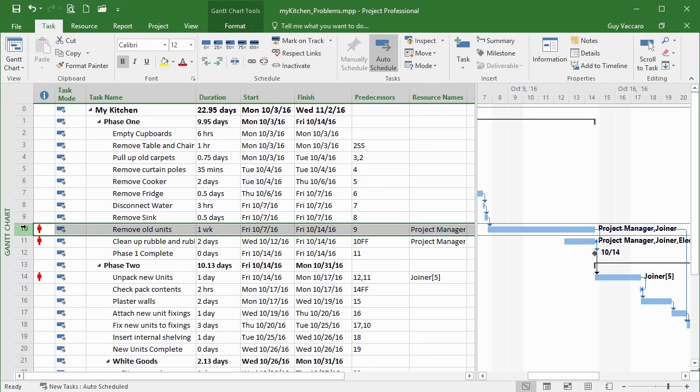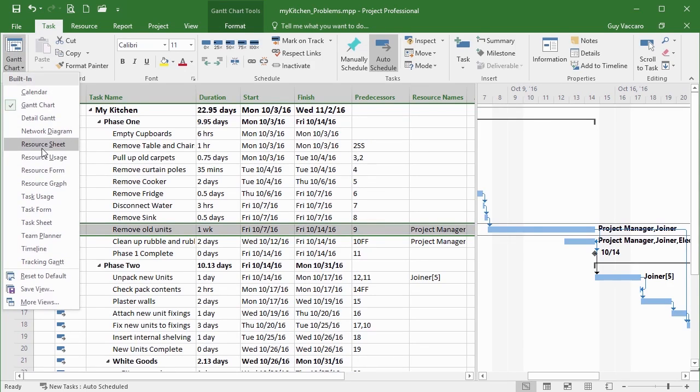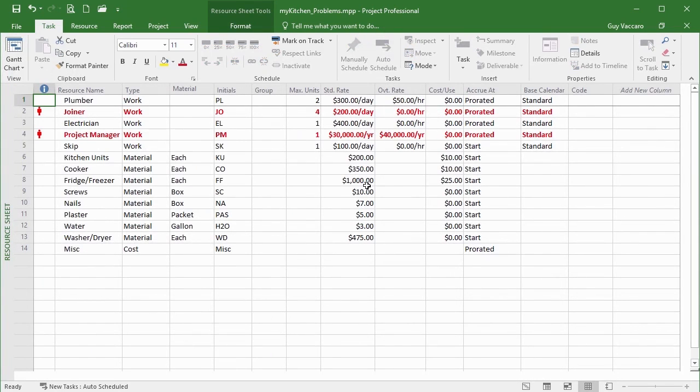So if we look at our remove old units, where our poor project manager is trying to do two things at once, if we firstly look at the resource sheet, we can see that in this particular working file, we've given our project manager an overtime rate. Now, we didn't originally when we allocated our resources, but we just wanted to add in an overtime rate for this particular working file so that you can see the difference in the costs. So he gets 30,000 a year. Normally, if he has to do any overtime, he gets prorated 40,000 per year.